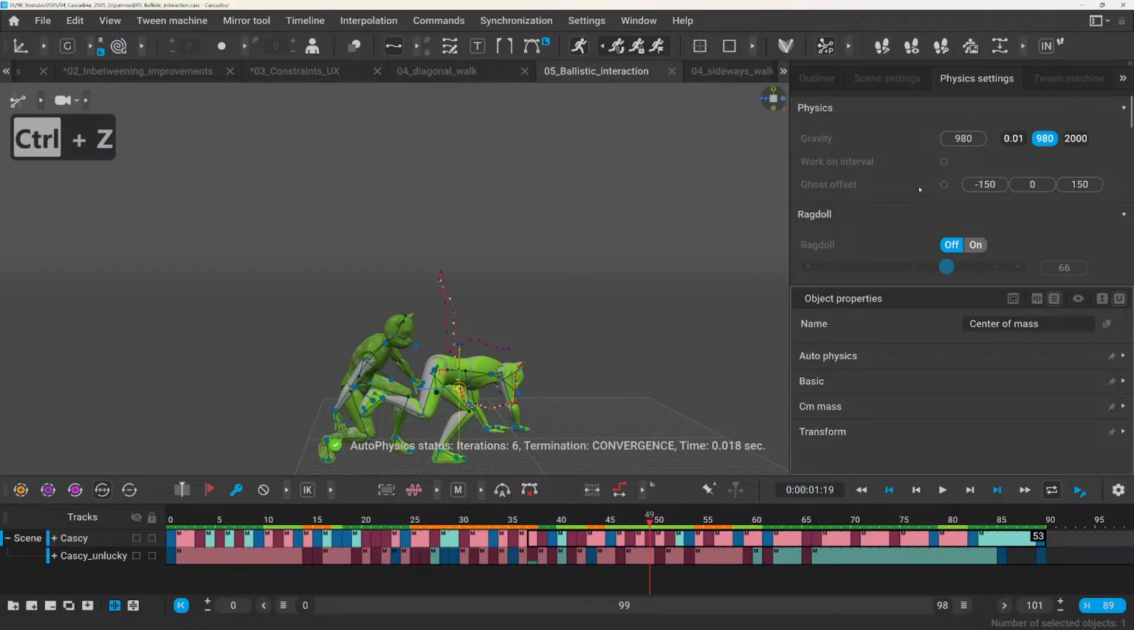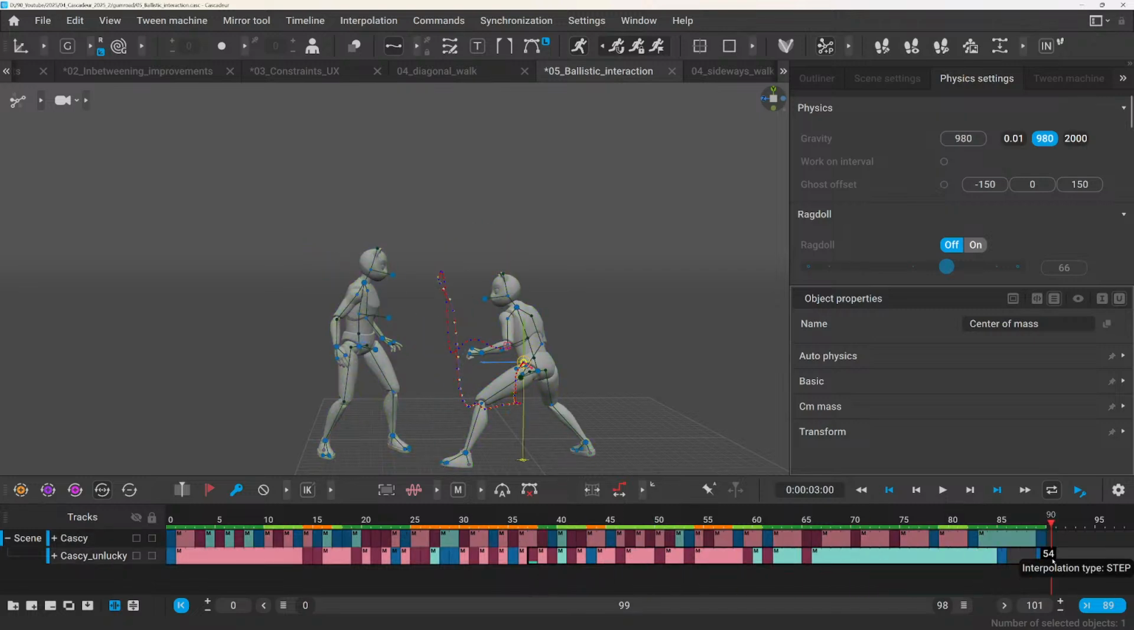Oh, I know what I did wrong. I didn't check the whole interval, but let's move forward with this. And then we will do the ragdoll physics only for the selected interval. So I will disable it and work with the second character.